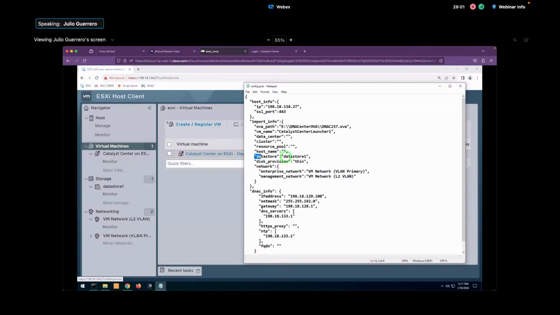After that, I will set up the data store. If you see on my host, datastore1 is the one that I will be pointing to. The disk provisioning, in this case, I will be doing thin. Thin is to reduce the resources that we will be using for the disk space. But for production, we do recommend to have the 3 terabytes available and then do thick provisioning.